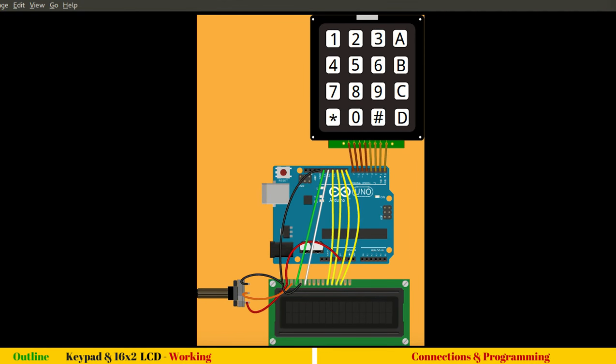This session is dedicated to a 4x4 matrix keypad. As you can see, we have this keypad connected to Arduino and we have also connected our LCD, which we have already seen in our previous videos. So this keypad is very useful for entering data for any embedded platform, because we don't normally use a regular keyboard for embedded applications. A keypad is quite useful.